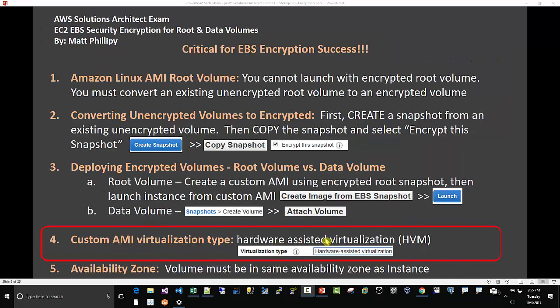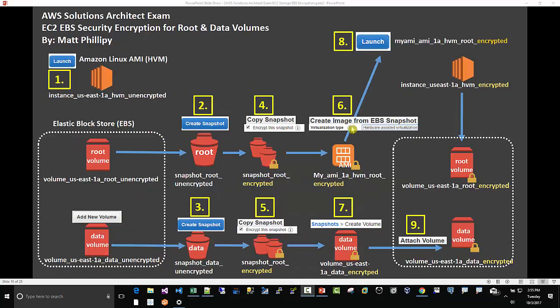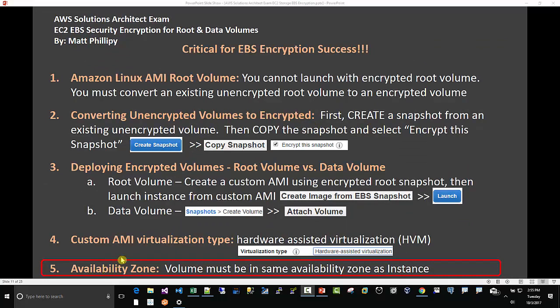4, custom AMI virtualization type. Remember the default is paravirtualization, so you need to make sure that you use hardware assisted virtualization. Right? So when you create the AMI here, create image from EBS snapshot, make sure that you select hardware assisted virtualization, and then finally, 5, availability zone. When you create that final data encrypted volume, you need to select an availability zone. Make sure that you select the same availability zone as the instance you think that it's going to be attached to. So the instance and the volume availability zones need to match. Otherwise, you can't attach the volume.